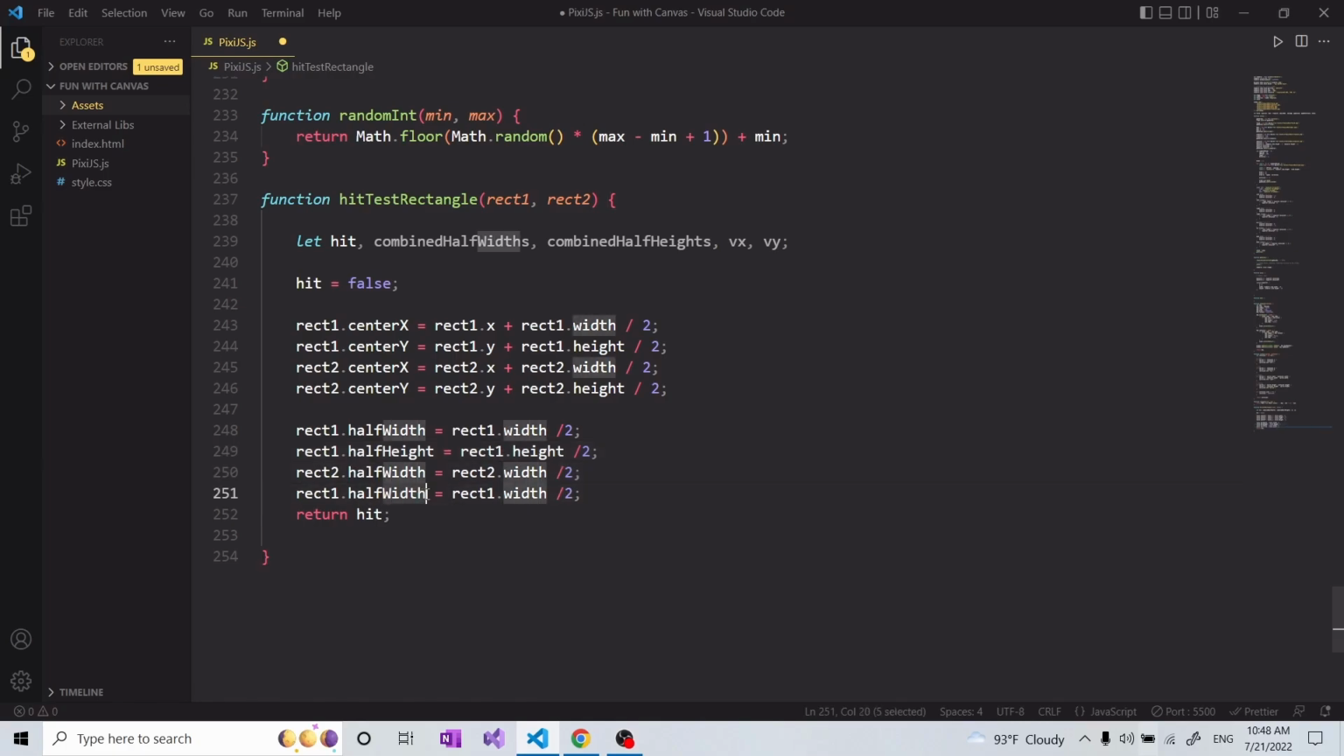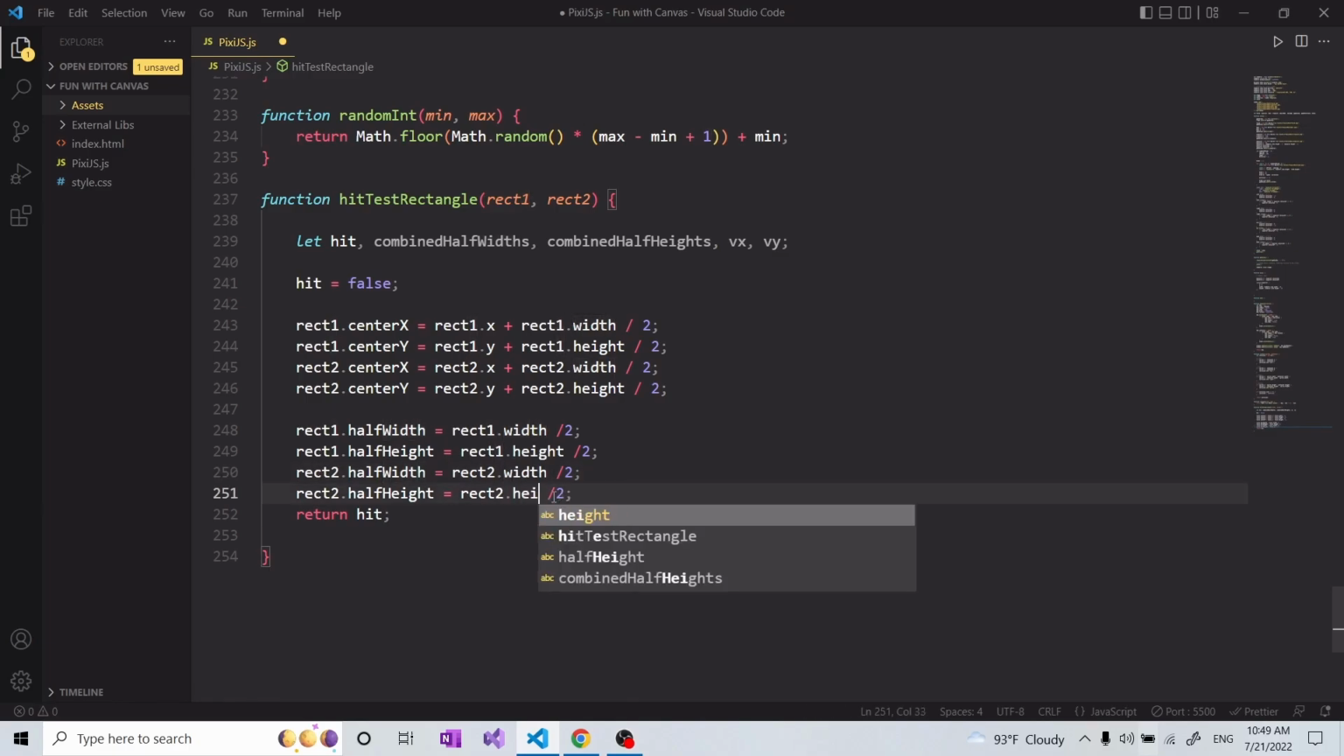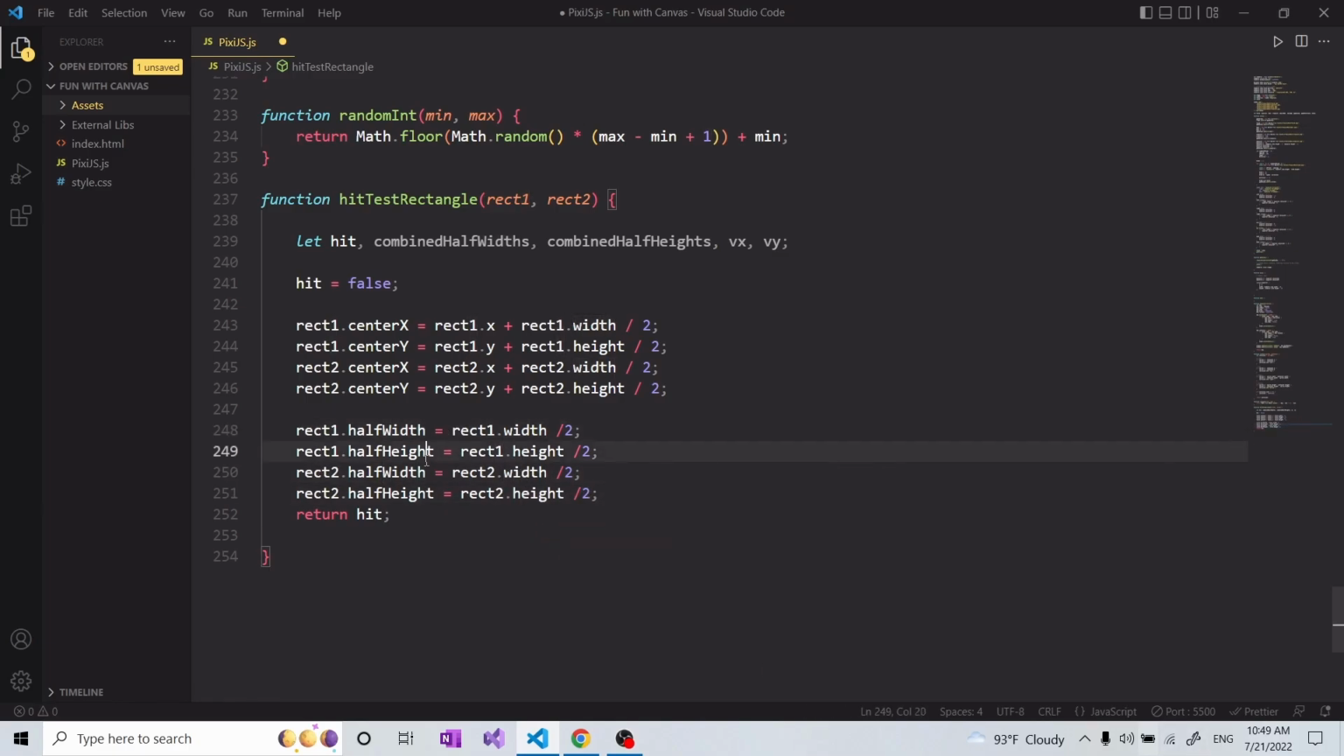And I think this is very simple, or it's easier than the one that we did in Pong, and I think you can forget that one since it's really an easy approach to the collision. Now it's gonna be 2 and height. So now I got half width and half height for each rectangle. Okay, everything seems to be working just fine.